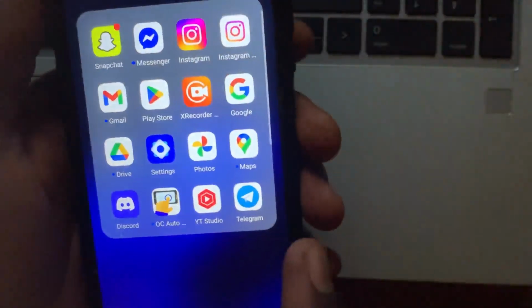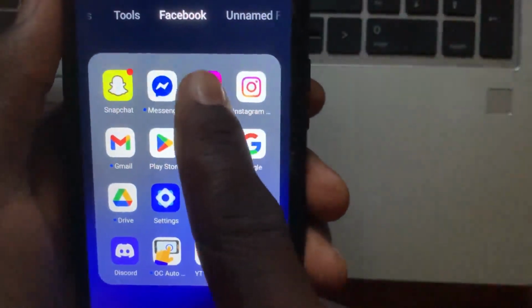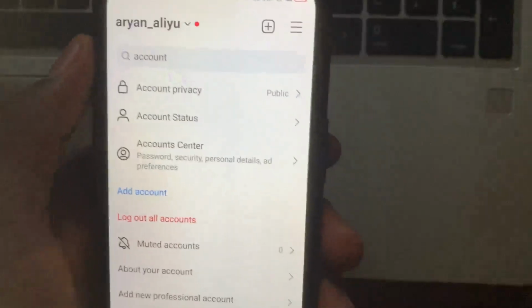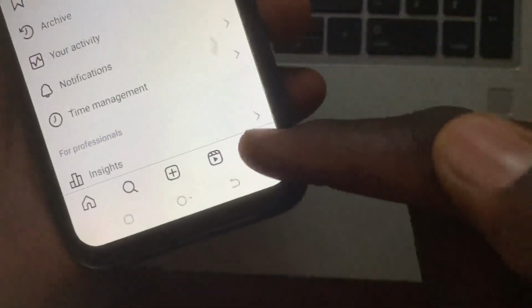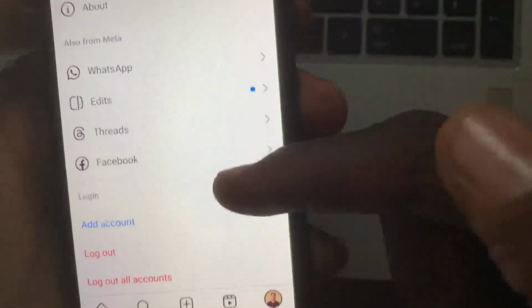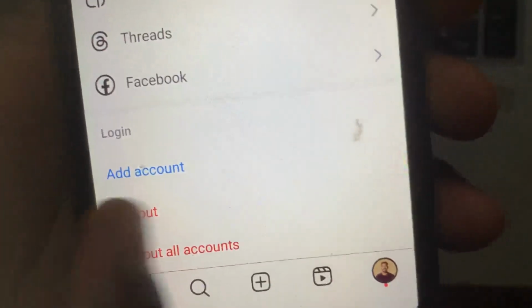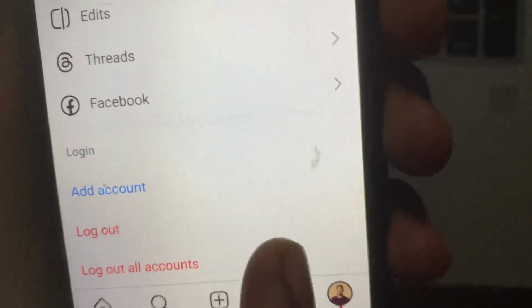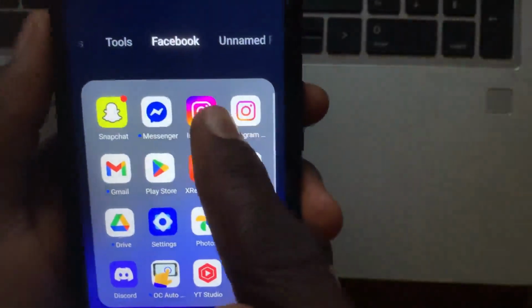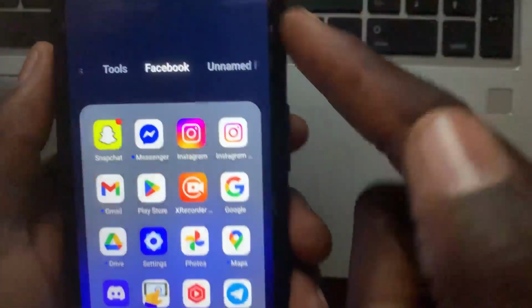The last method to fix this problem is to open the Instagram app and go to the menu. Go to the menu again and scroll down under the menu. After you come to this option, go ahead and log out. After you log out of your Instagram account, go back. Don't open the Instagram account. Go ahead and restart your mobile phone.